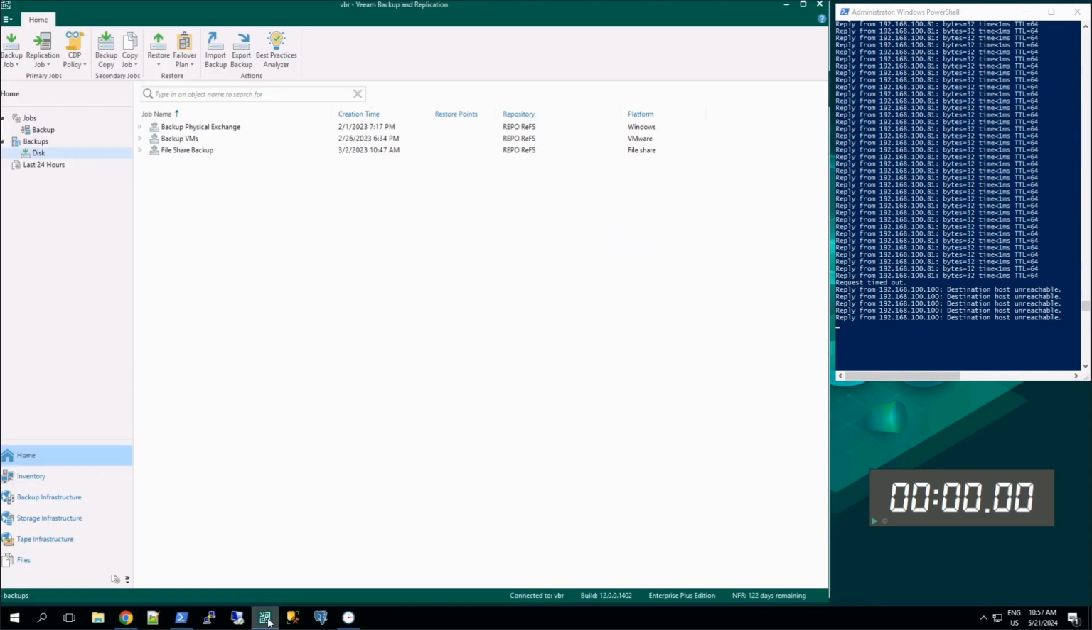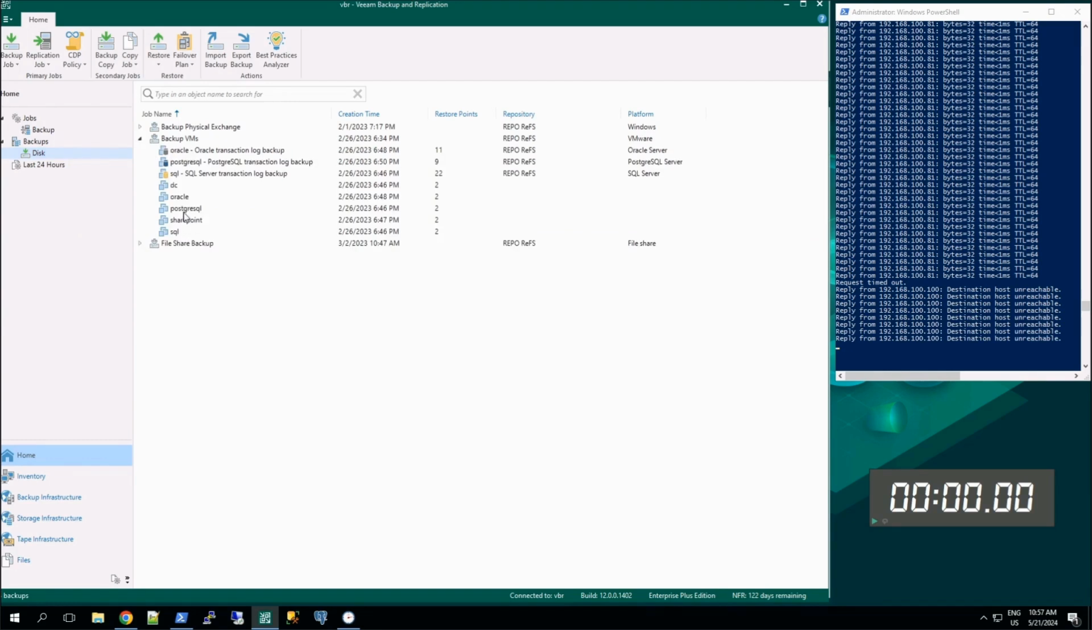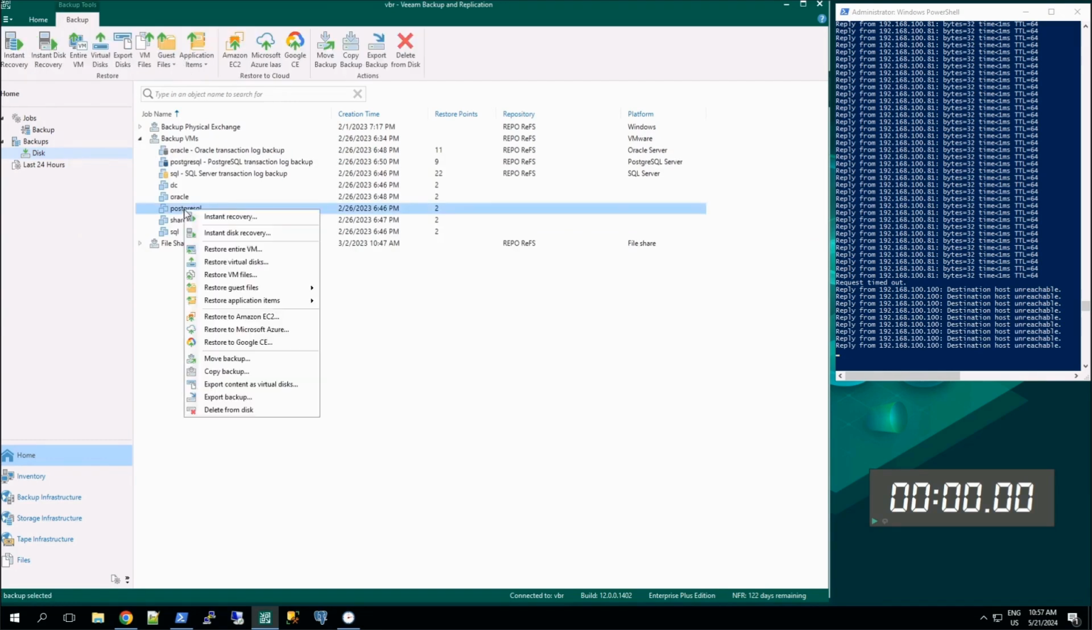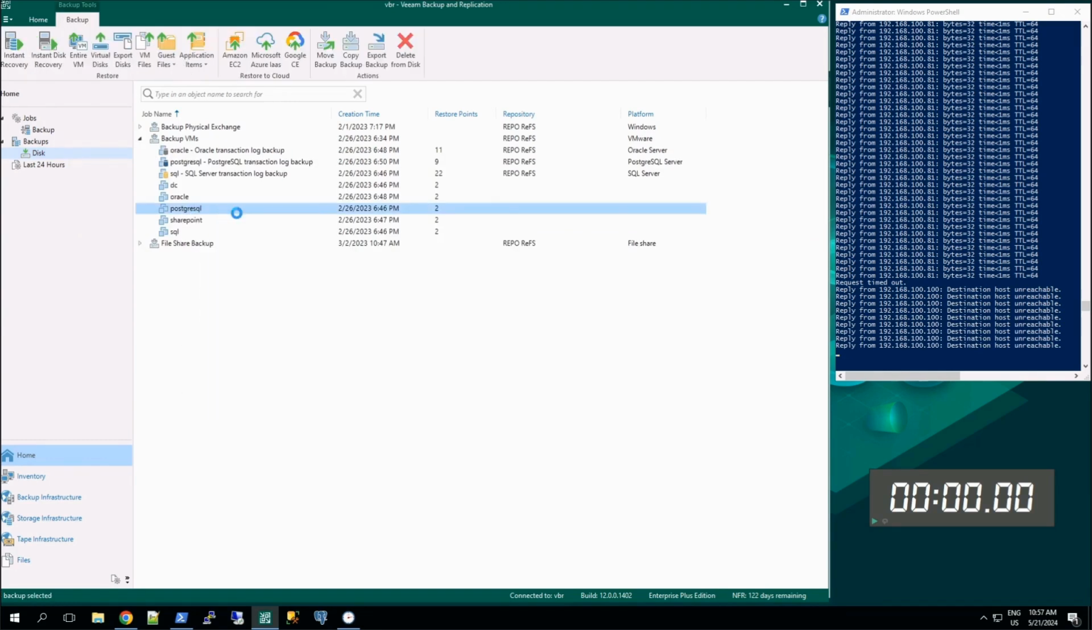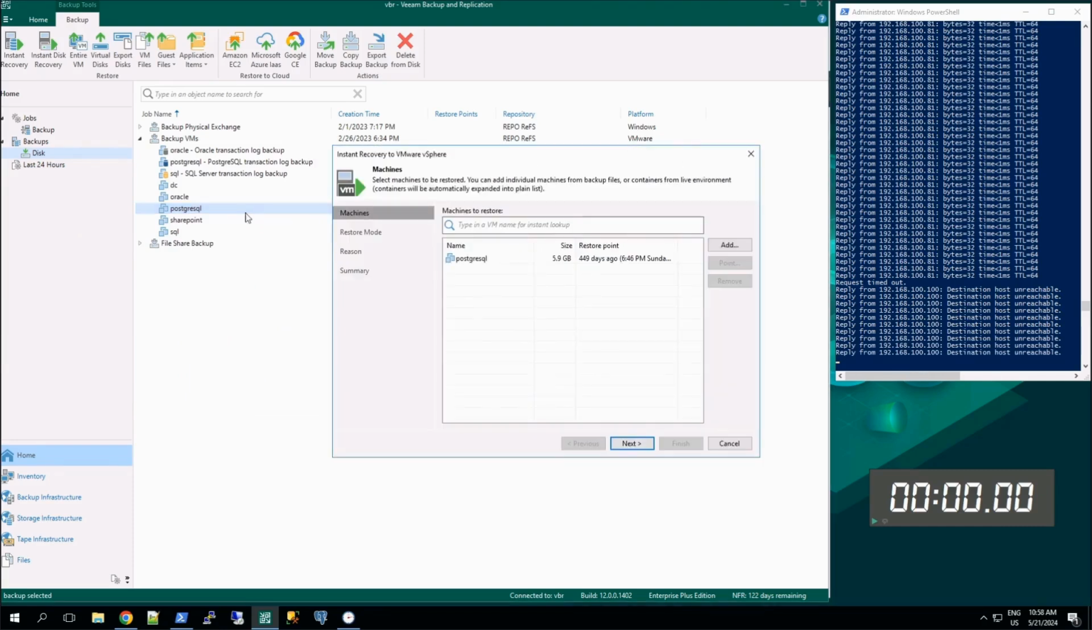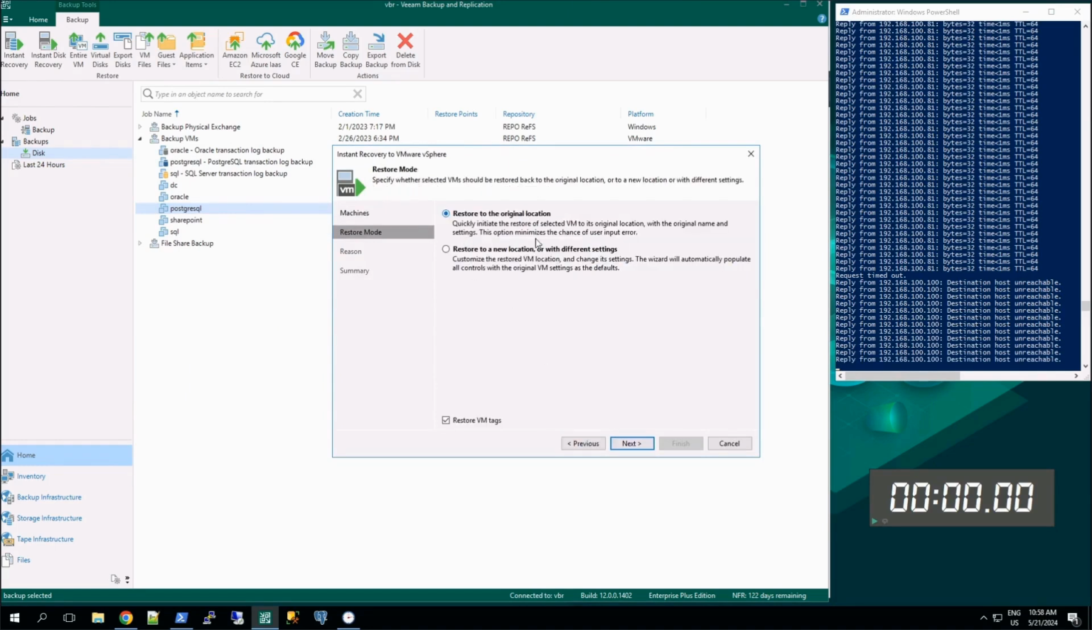So I'm coming back here. I'm going to perform an instant recovery of this VM. So this machine I have backed up here, it's there. PostgreSQL, I right click and start the instant recovery in the console. I carefully select, I leave the machine, it is well selected. I am going to restore to the original location. You can restore to a different location, but here we really want to restore it to its original location. So I will leave the option selected by default.